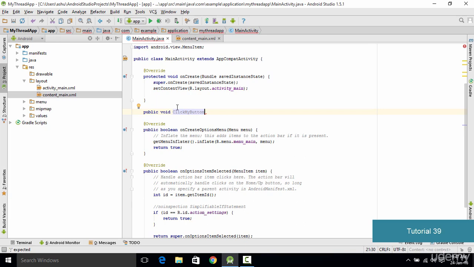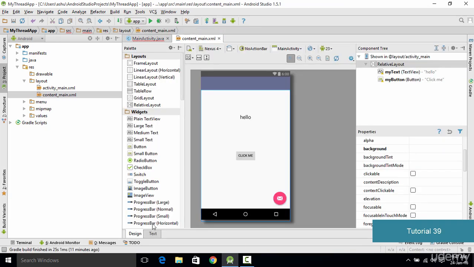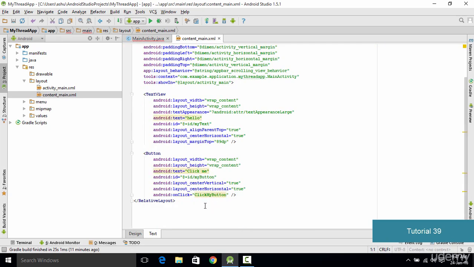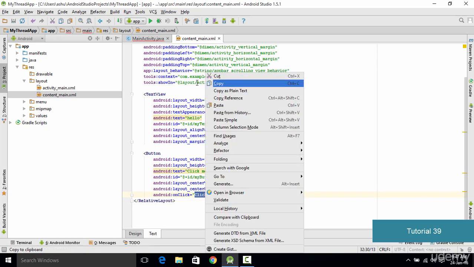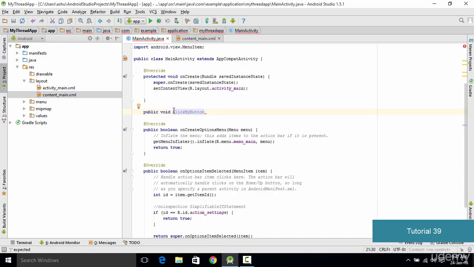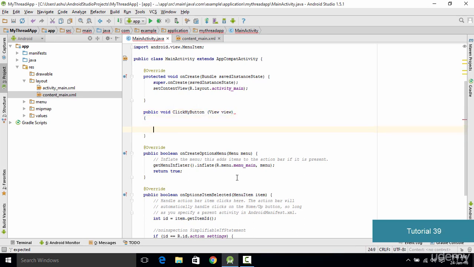And if you are not sure what the name of your function was, you simply go to this content_main.xml, switch to the text view, and as you could see, android:onClick equals, this is our method name. So if you have some confusion, you simply copy this name written here, and in order to confirm that this is your name, just paste it over here. Okay, now once we have the function name, the next thing we do is pass on parameters. The parameter is going to be view, and then we are going to define this function.